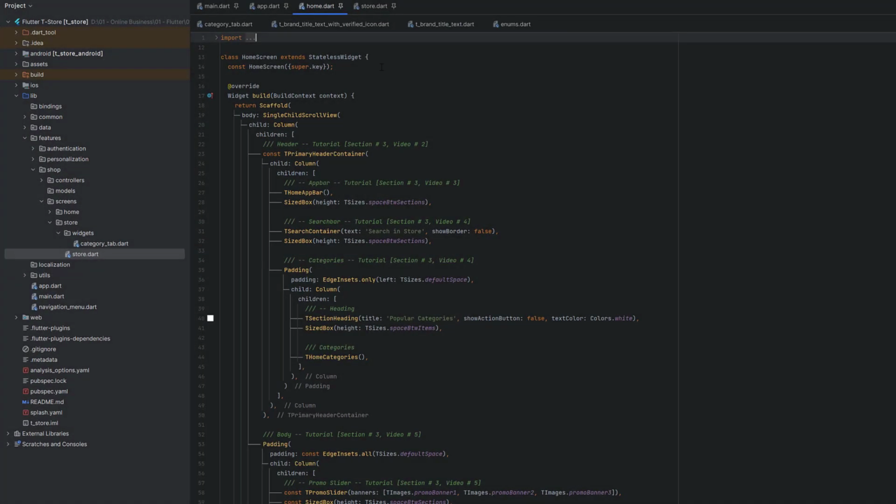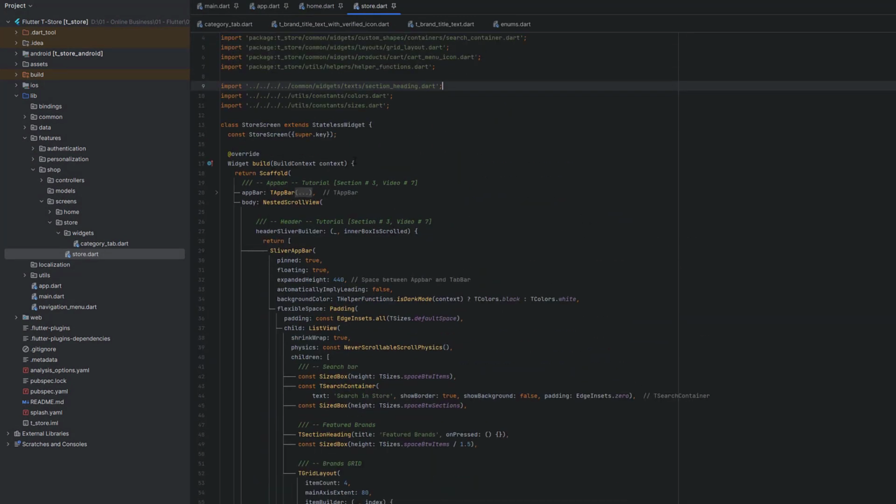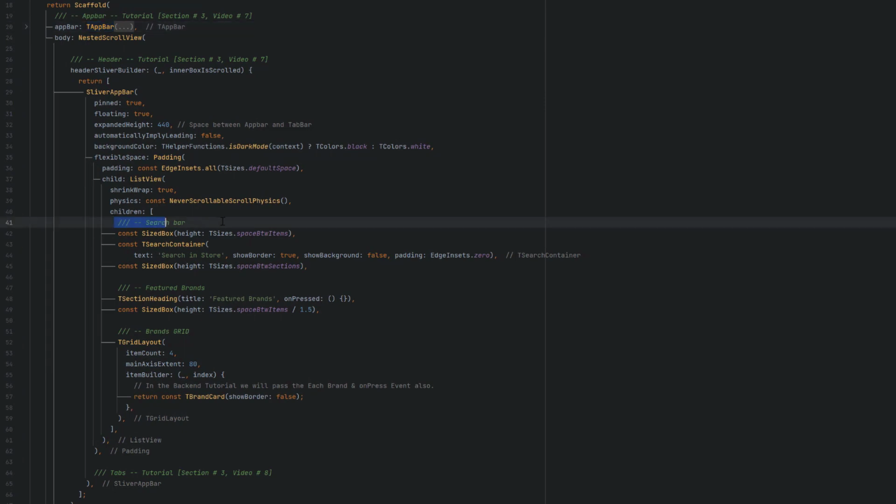Open Android Studio and we are in the home dart which is the first screen we have already completed, and this is the store dart which we created in the previous tutorial. You can see I've also mentioned the tutorial over here. In the seventh video of section 3, we created nested scroll view, custom app bar, and we have also designed the search bar, featured brands, and the grid of custom brand design.